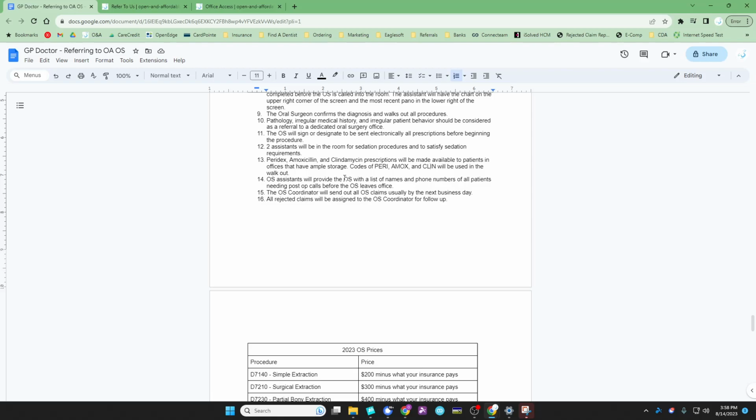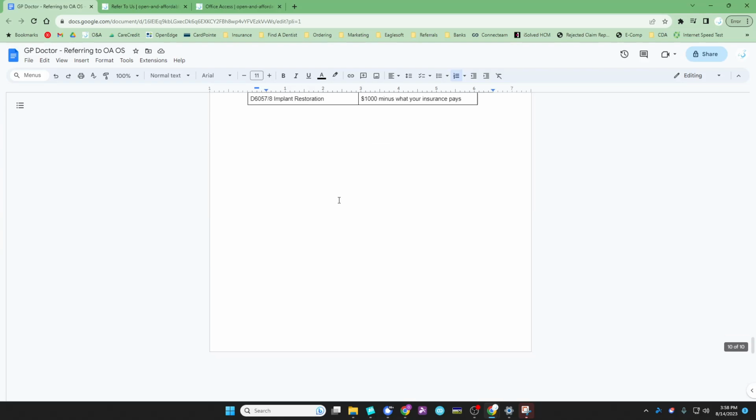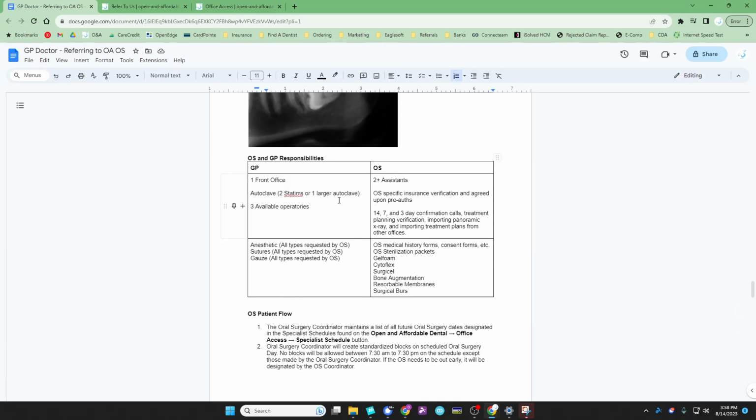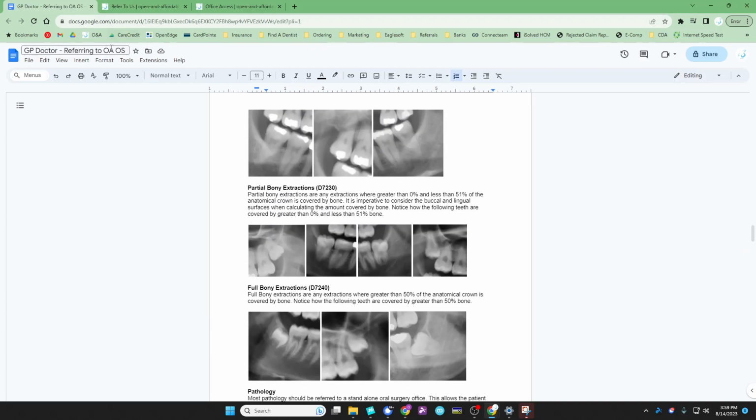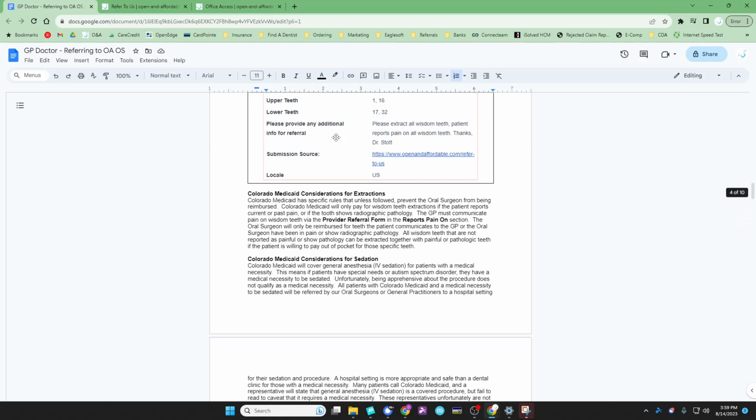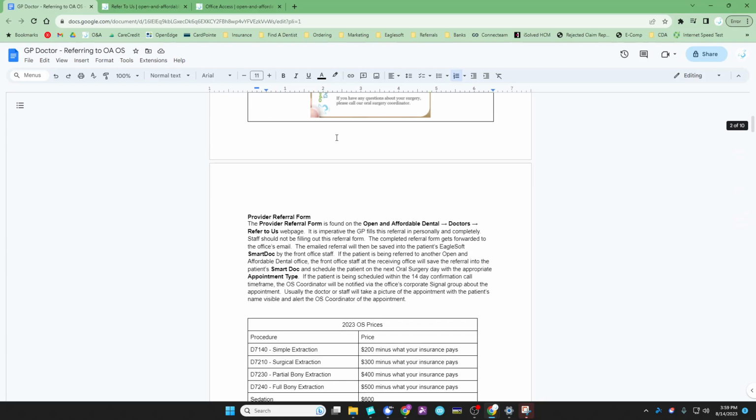And then the oral surgery coordinator will send out all oral surgery claims, and it's usually done by the next business day. And then all rejected claims will be assigned to the oral surgery coordinator for follow-up. So again, if you have any questions, reach out to the oral surgery coordinator, or look at the referring to Open Affordable Oral Surgery section in the doctor manual, and that should clear up all of your questions.